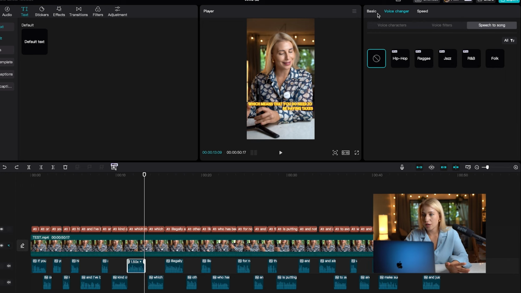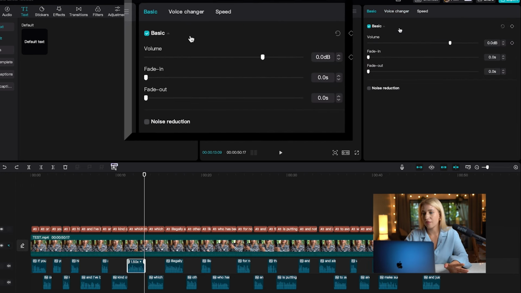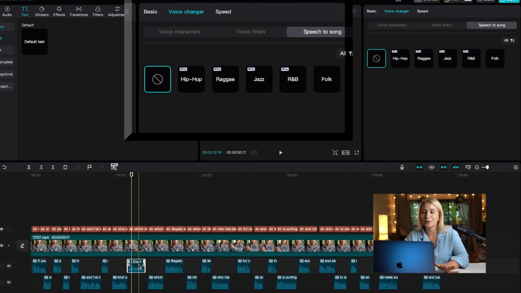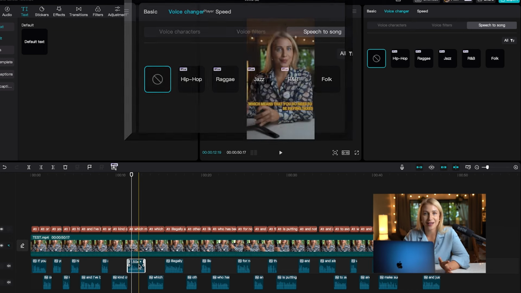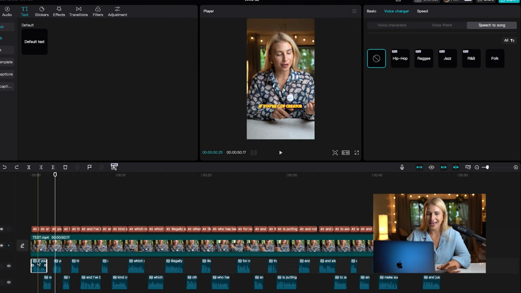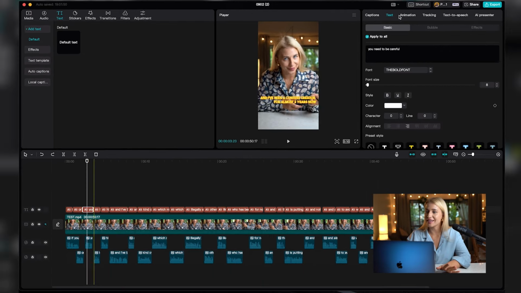And here you can also change the volume, the fade in and fade out, so it's not going to start super loud. You can reduce the noise, or you can also transform this voice to this song, like hip hop or reggae or jazz. Let's go back to our captions and the last but not the least tab and feature.